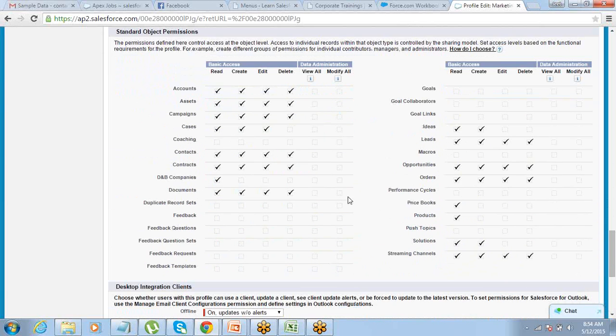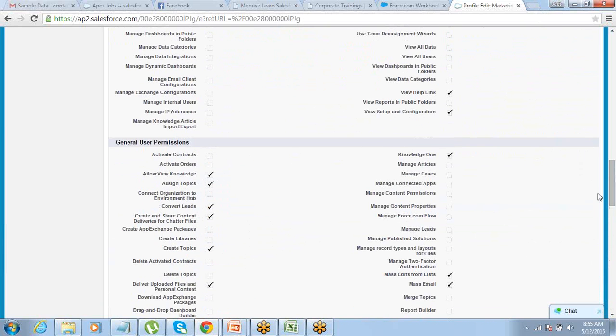Object permissions. So we were talking about object permissions. So all the objects are listed, and whether you want to give a read, create, edit, delete permission on object. So if you want the users of this profile only to read accounts but not create accounts, then you should remove the create permission from here for this profile. All right. So that is what it is.